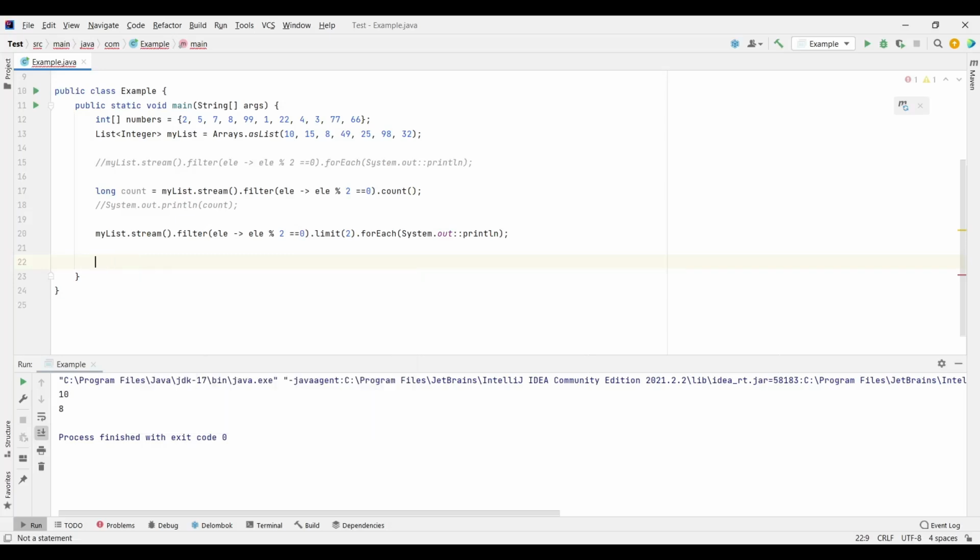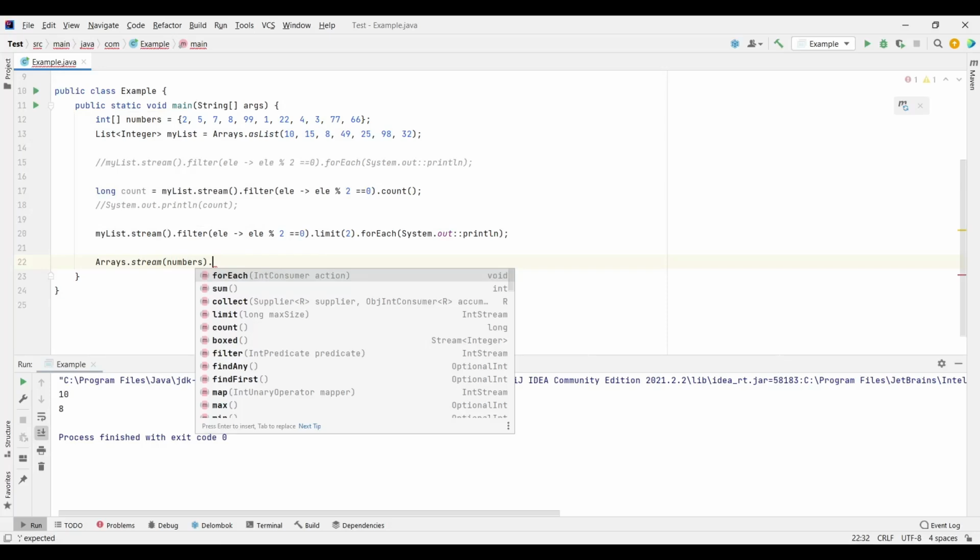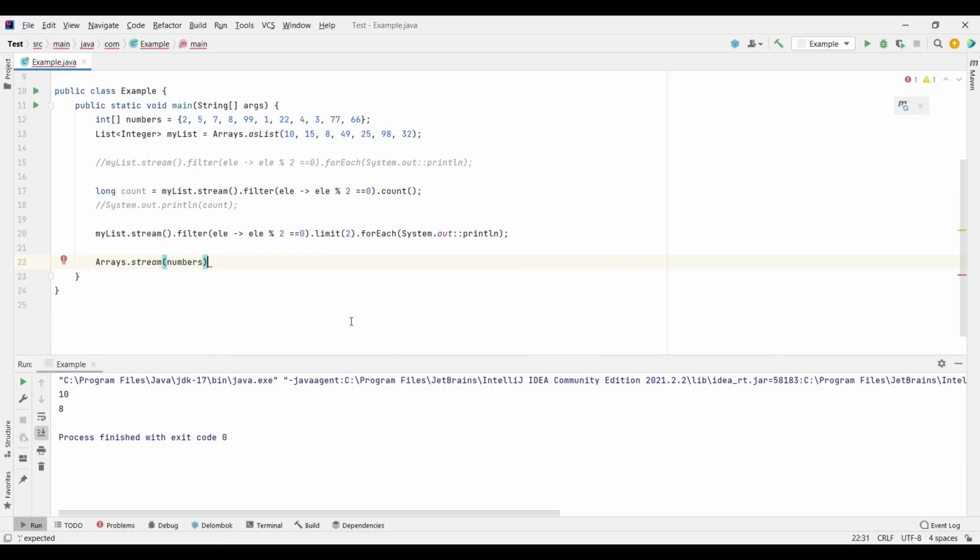What we can do is use Arrays.stream and pass numbers to that, and after that we can perform the same operation. Let's say we want to print odd numbers. Just to differentiate between the list one and the array one, I'm changing the question a bit. First thing is we have to create a stream out of this, and after that we have to pass the logic and print it. Since we are interested in odd numbers, the number should not be divisible by 2.